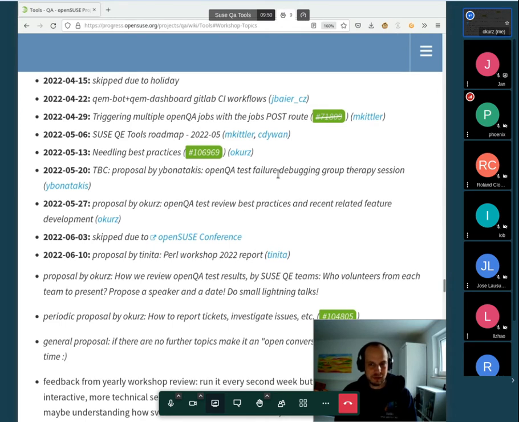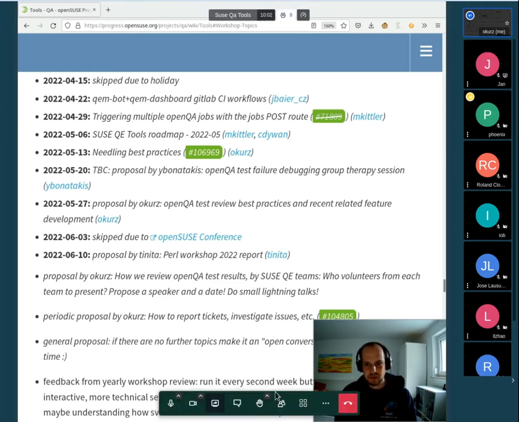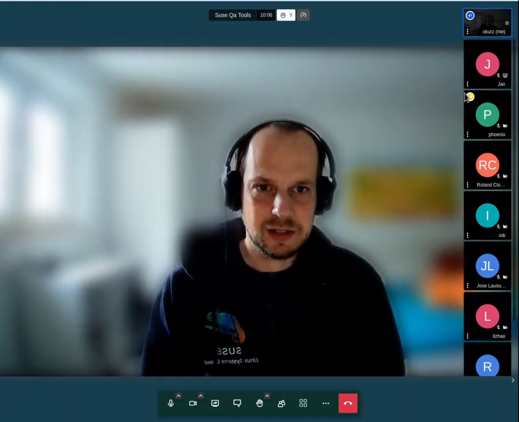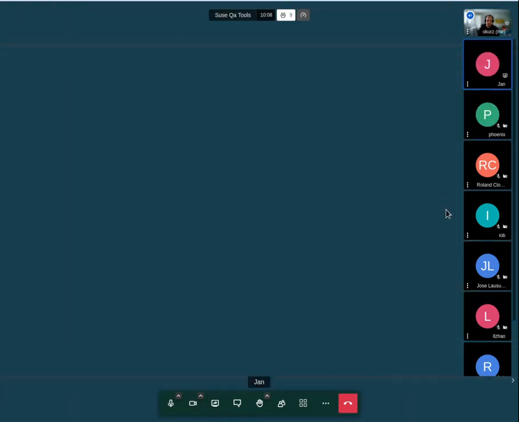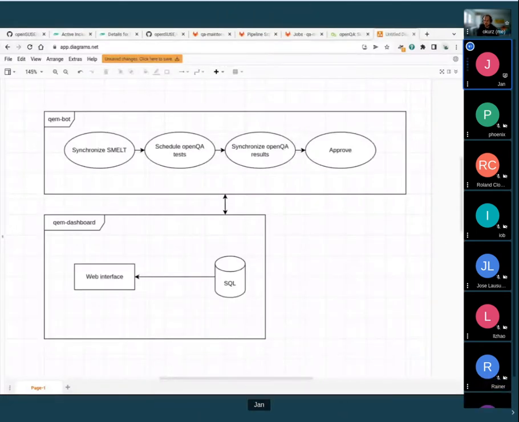Today we will have a topic led by Jan Bayer about qem-bot and qem-dashboard and the GitLab CI workflows connecting those. So I will disable my screen share and we will switch over to Jan. So Jan, you're already showing the diagram. Good to go.